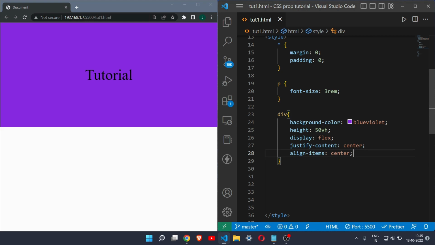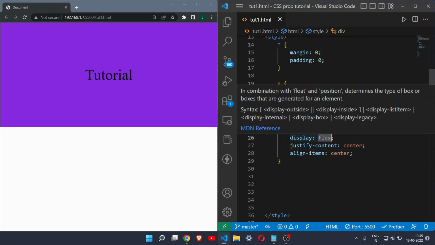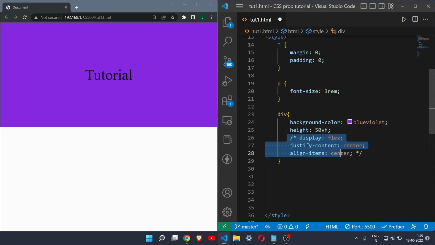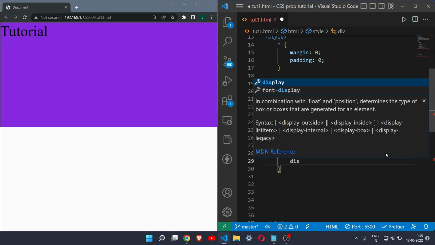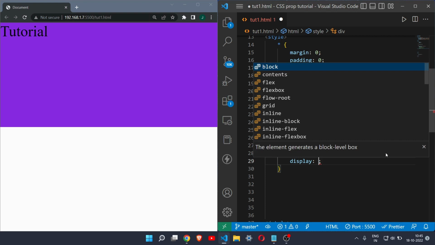Because we are using flex here. Now I will show you one more way with the help of grid. Now if I save it, it goes back to its original position. Now I will show you with the help of grid.